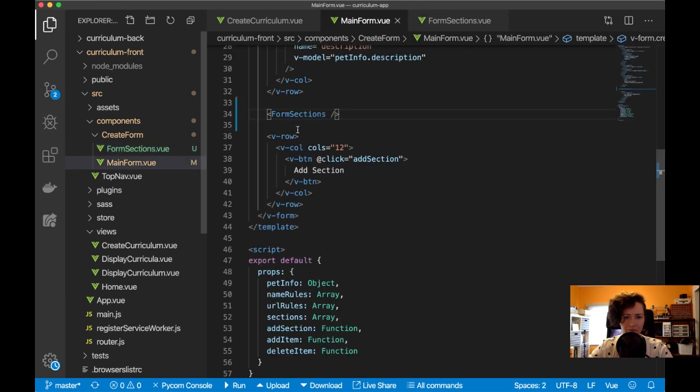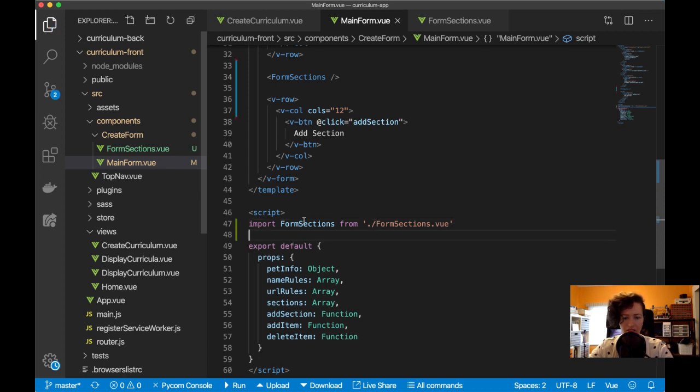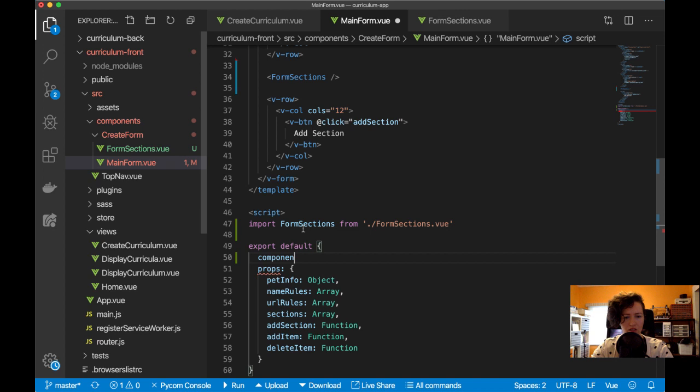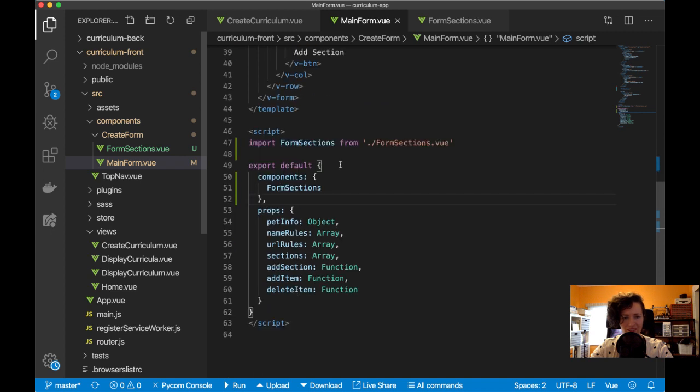And then here I'm going to import form sections. So import form sections from form sections.vue. All right, and then here I'm going to have to say components and then tell it that I'm importing form sections. All right, so I think that looks pretty good.